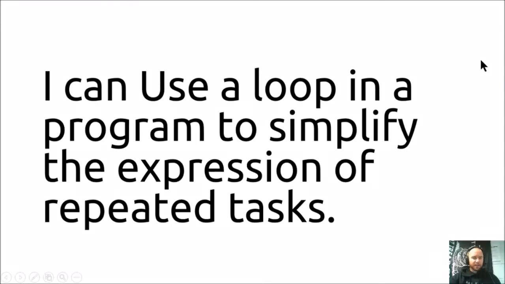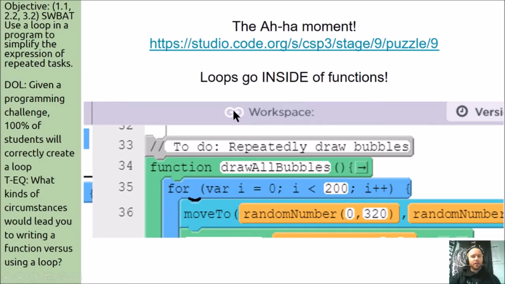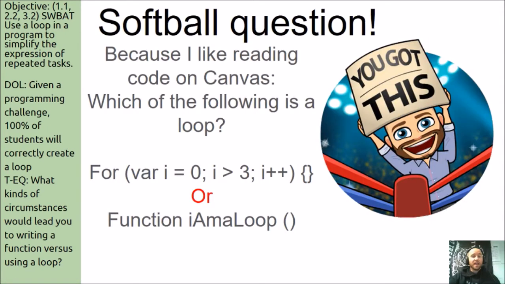The objective today is to use a loop in a program to simplify the expression of repeated tasks. And don't freak out over this idea, this term called a loop. For me, the aha moment came when I was working on this lesson that a loop will always go inside of a function. So it's something that is smaller than a function. And just like its name, it's something that will loop around and occur several times inside of a function.